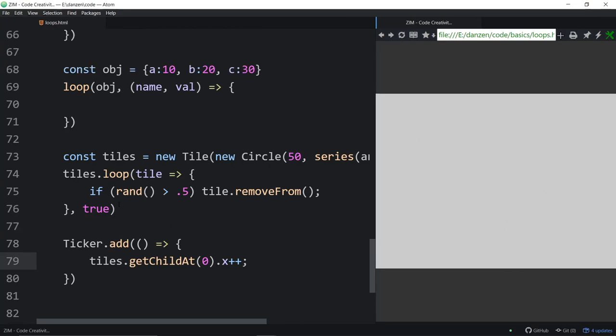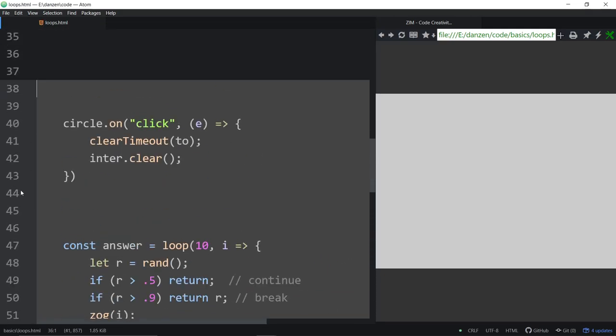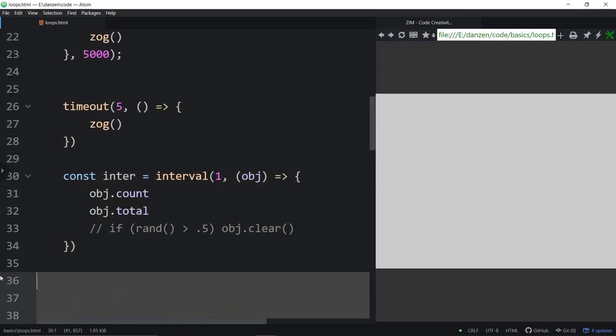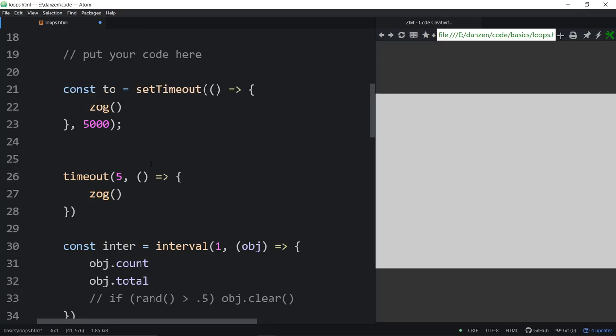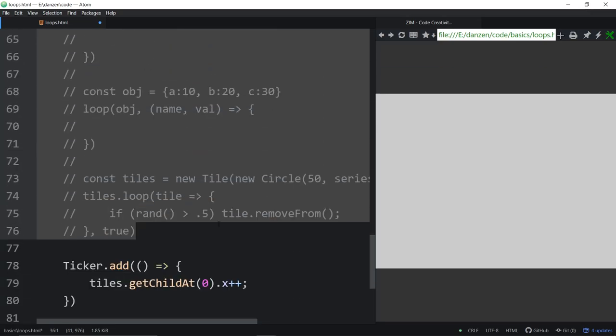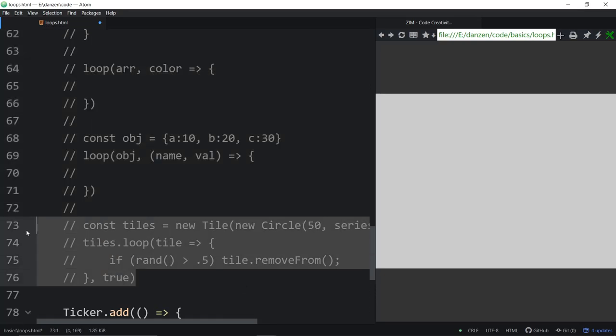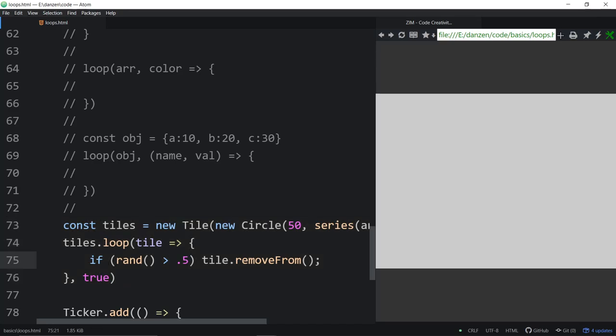We're getting an error. Okay, let's comment out some of this stuff. I don't know where we would have gotten our error. Intervals. Do we have an interval? obj.count, zogs. Okay, we'll just try and comment out that stuff. Oh, but we need the tile. It's here. Loop. I'm not going to bother removing from. And what have we got? No tiles.